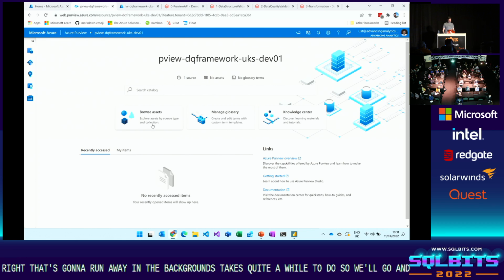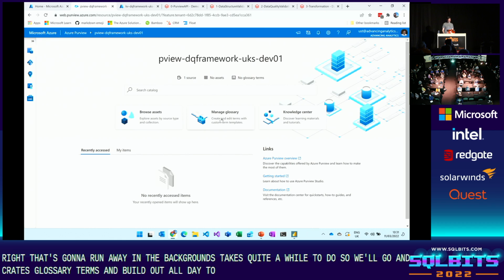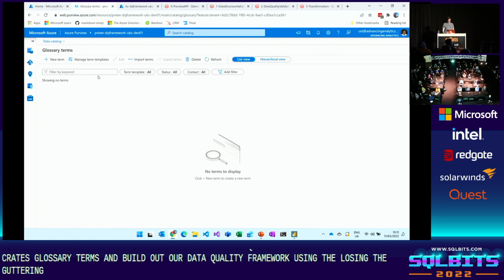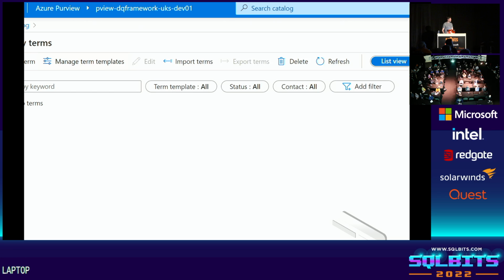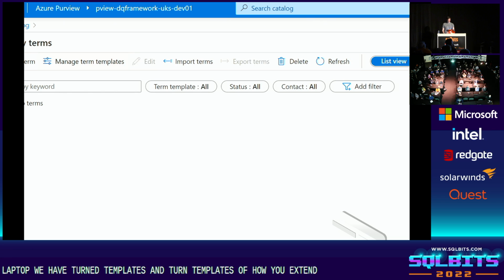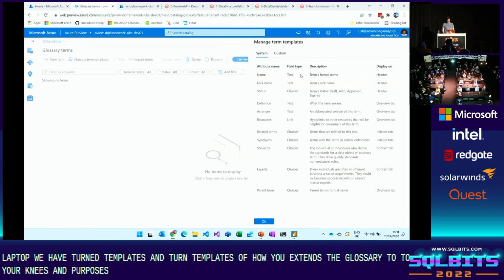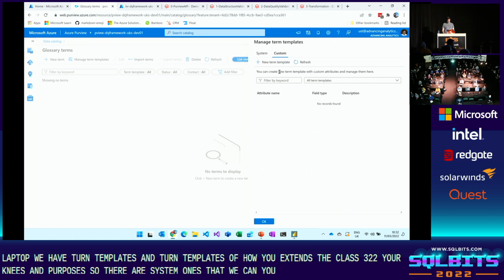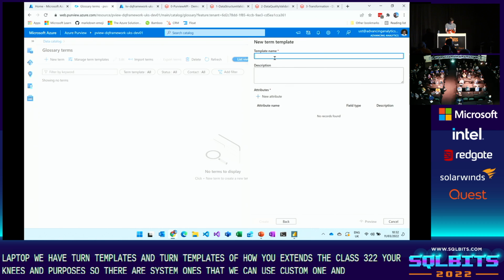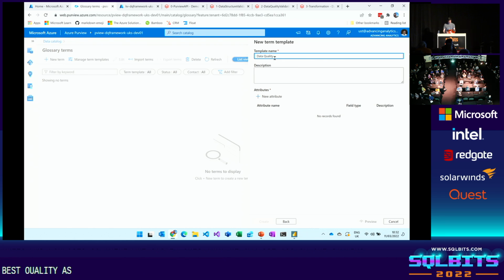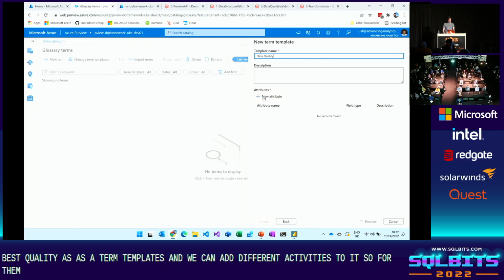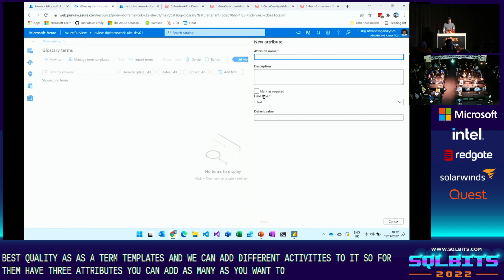So we'll go and create our glossary terms and build out our data quality framework using the glossary. So at the top, we have term templates. And term templates are kind of how you extend the glossary to your needs and purposes. So there are system ones, but we're going to use a custom one. And we'll call this data quality as a term template. And we can add different attributes to it. So for our demo, we're going to add 3 attributes. You can add as many or as few as you want to make it work for you.